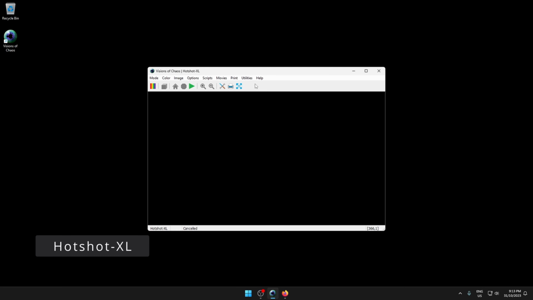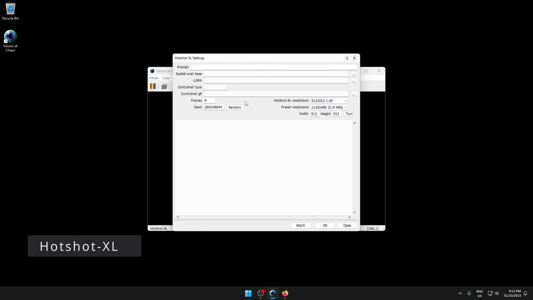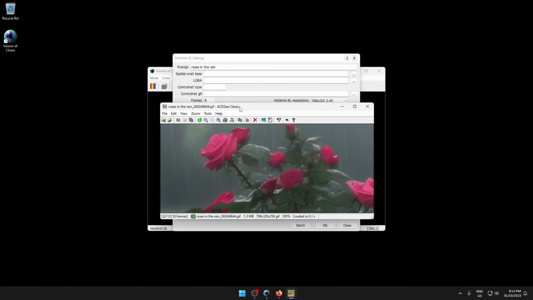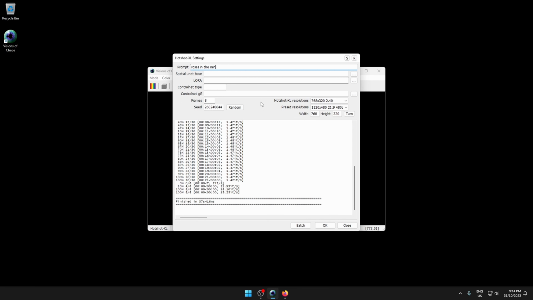The next new mode is Hotshot XL. Hotshot XL creates 1-second movies but has support for larger resolutions. As a test, let's try 768 by 320 and the prompt Roses in the Rain. And that's the sort of example that you can get. There are also different settings you can play with to control the output. You can try larger resolutions, although using the Hotshot XL resolutions works best because they are the sizes the models were trained on.